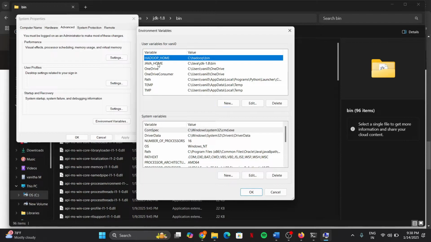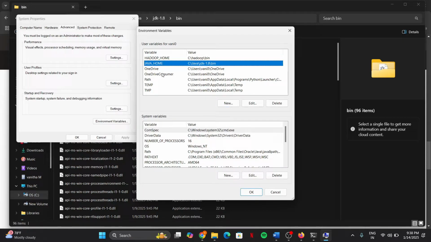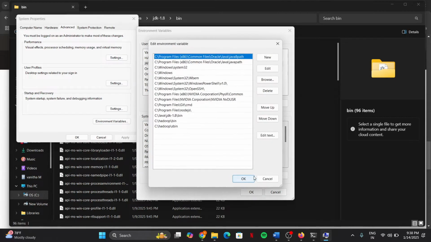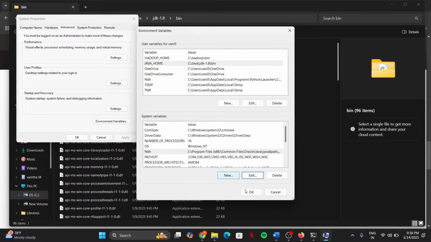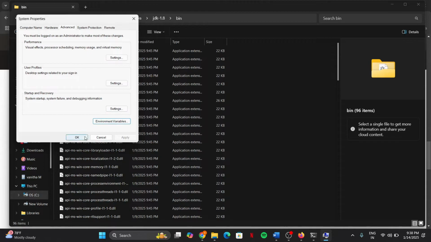Actually, I have done this one, JAVA_HOME, that is a variable. Variable value is path of the Java folder. After that, you have to click on path. You have to give edit. In this, you have to give new. Actually, I have created already. See Java, the same path you have to paste here also. After pasting or after creating this one, you have to give OK, then OK, then OK.